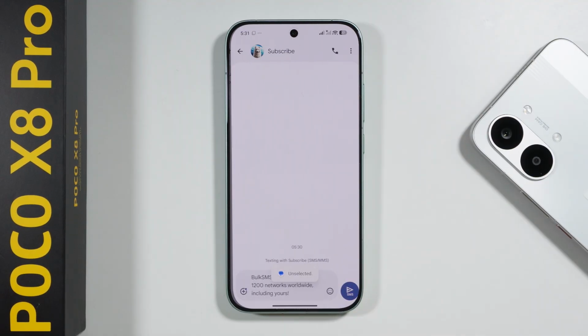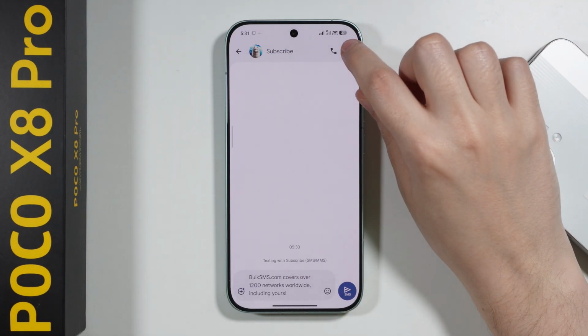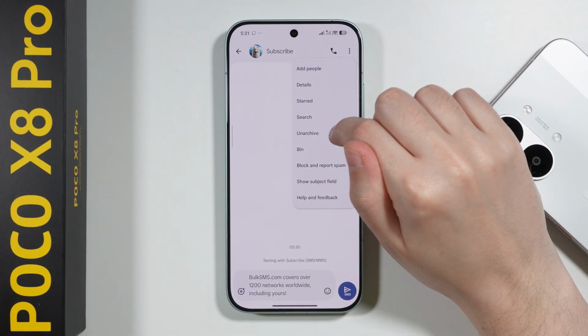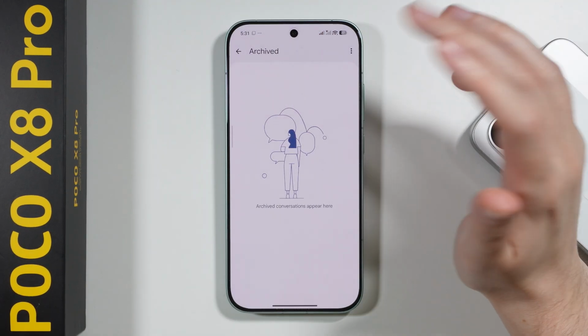Also, you can just tap on the chat itself or the conversation, tap on these three dots actually in the upper right corner, and here we have the unarchive option as well. And that is pretty much it.